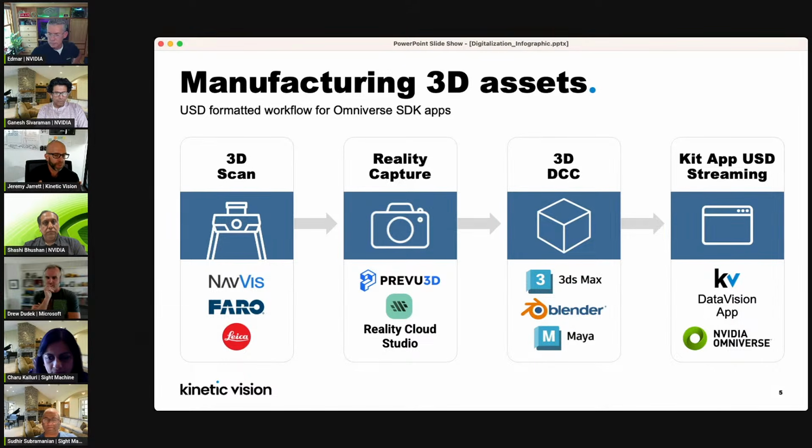From a reality capture perspective, we're taking those scans and activating them with real simple, off-the-shelf software that we integrate. You have a few choices there too. There's a big ecosystem out there. We use Preview 3D here at Kinetic Vision, and we also use Reality Cloud Studio. These are two great programs. There's a handful of them out there, but what's nice, we work with mostly big companies, and a lot of them prefer to procure software that's supported instead of using something open source. But there are open source options also.